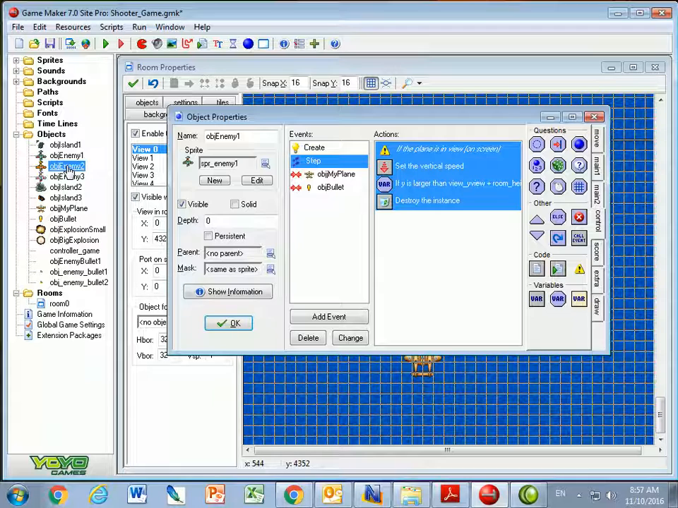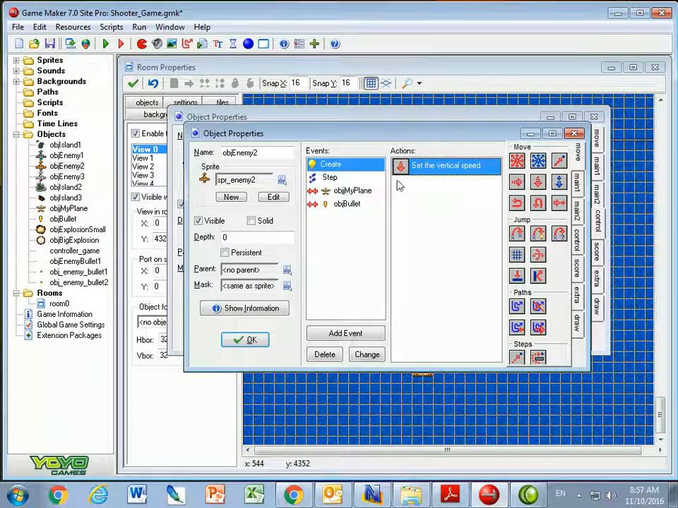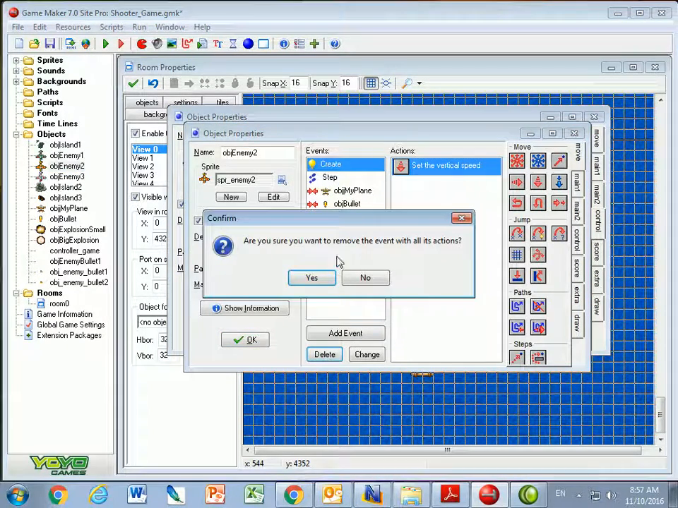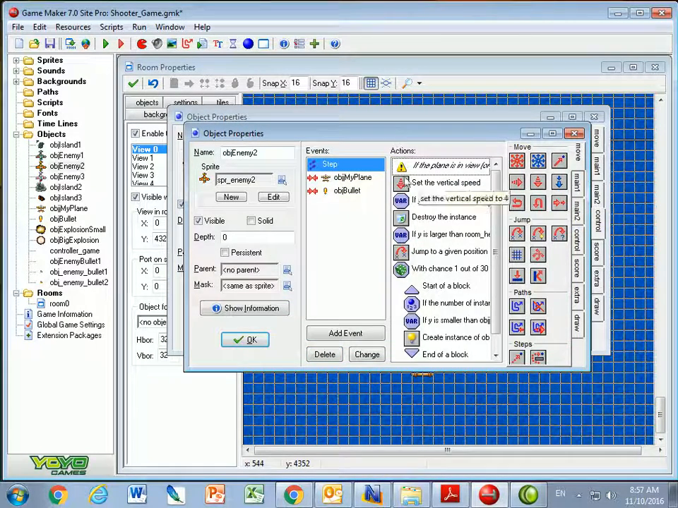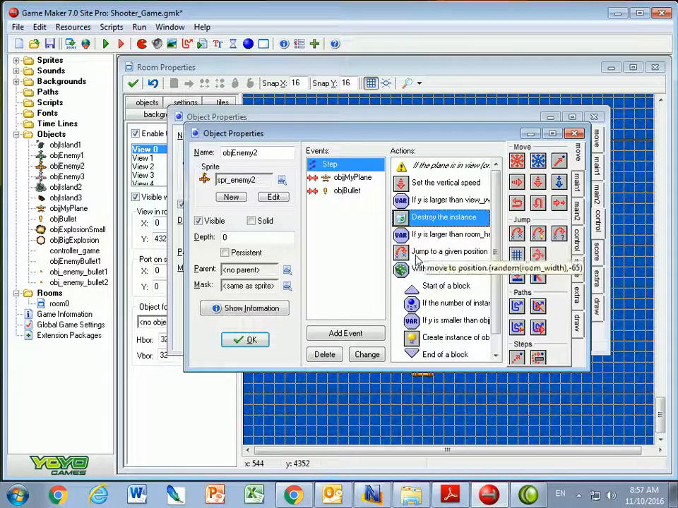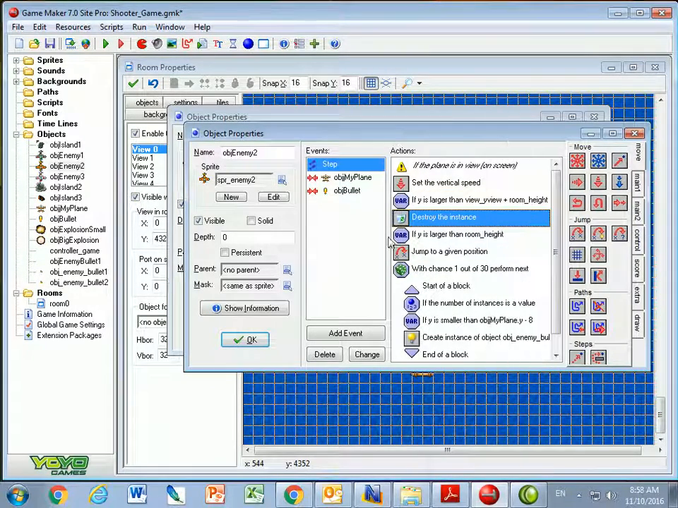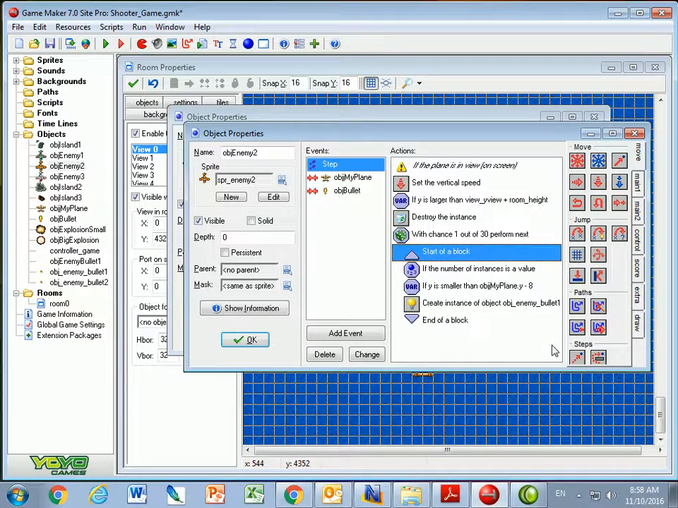So enemy 2, I'm going to do the same thing. I'm going to modify the step event. So we'll delete the create event. And in the step event, I need to modify if the plane is in view, set the vertical speed. If it's larger, destroy itself. So I'll get rid of that.